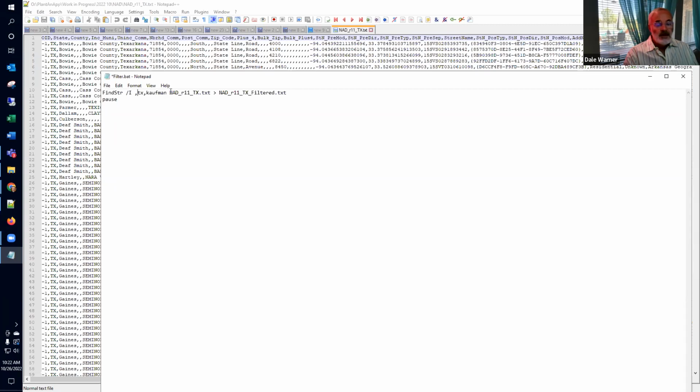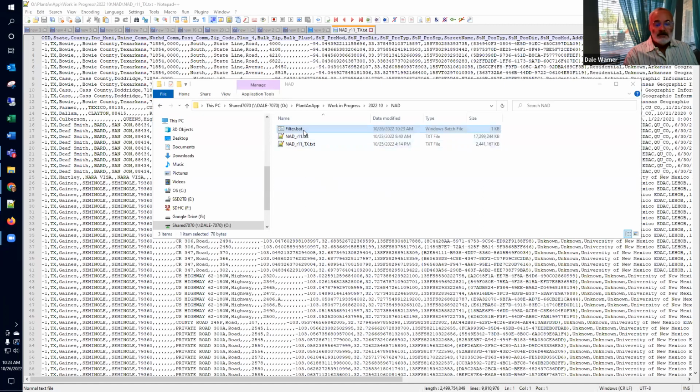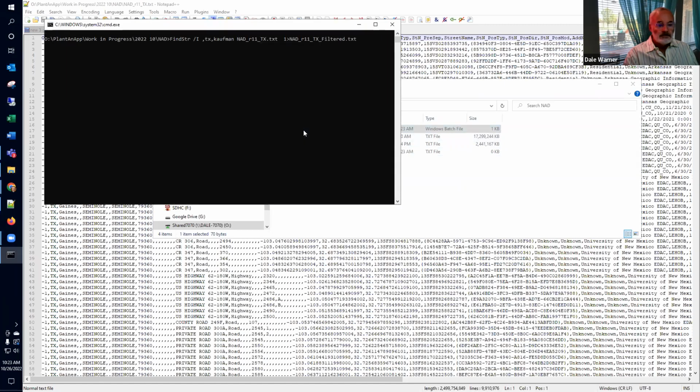I have an input file of this Texas text file. And then this operator here, greater than in DOS, lets you send the output of FindString to another file. And so now we're going to have this file called NAD, whatever, filtered. So I am going to save this and run it. And hopefully we'll get our filtered result. So it runs.